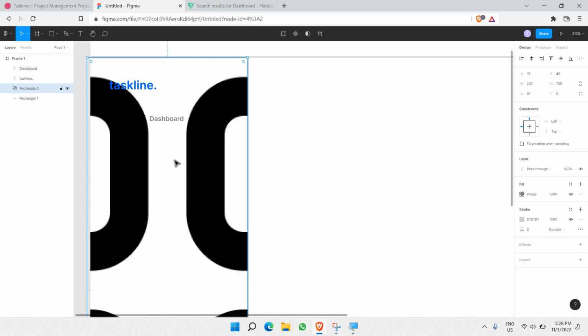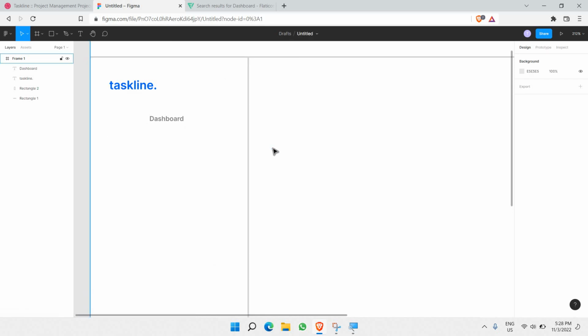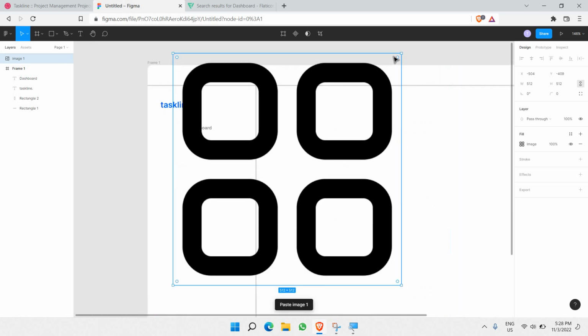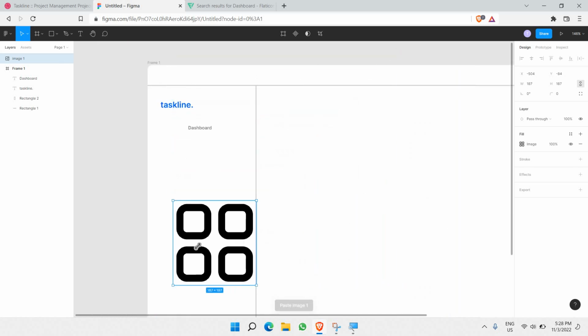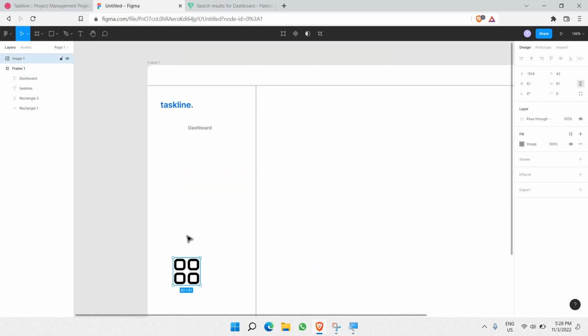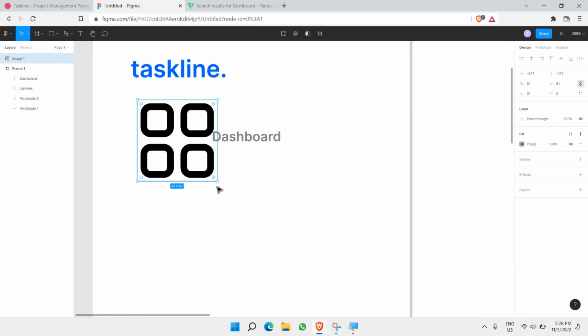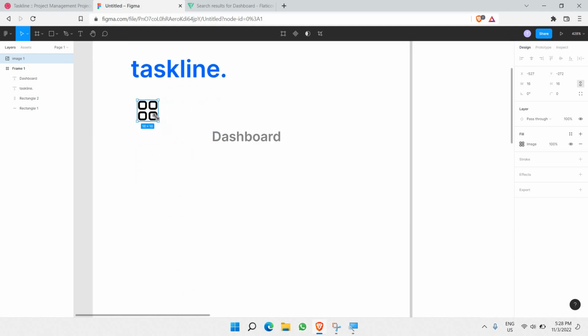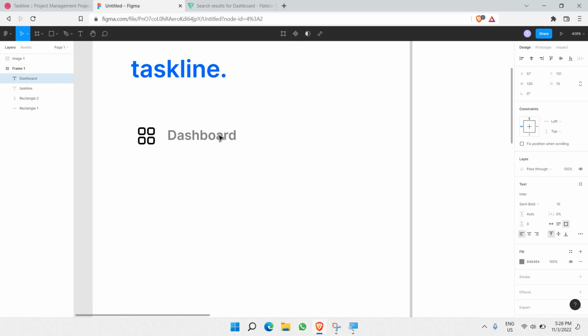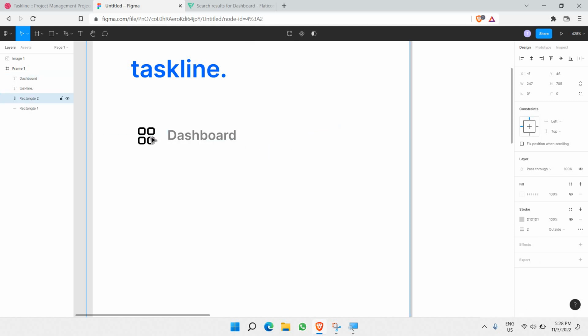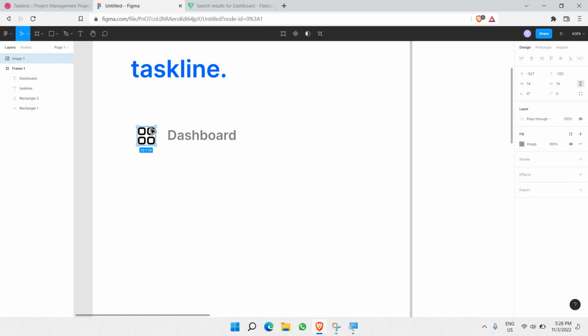So in this case, I'm just going to grab it and paste it here. Just reduce the size, and I'll be placing it right here. Yeah, we need to reduce the size as well. So I'll be placing it right here together with the text, like this. Okay, there you go. And let's reduce the opacity of this particular icon as well. For example, let's give around 50%.